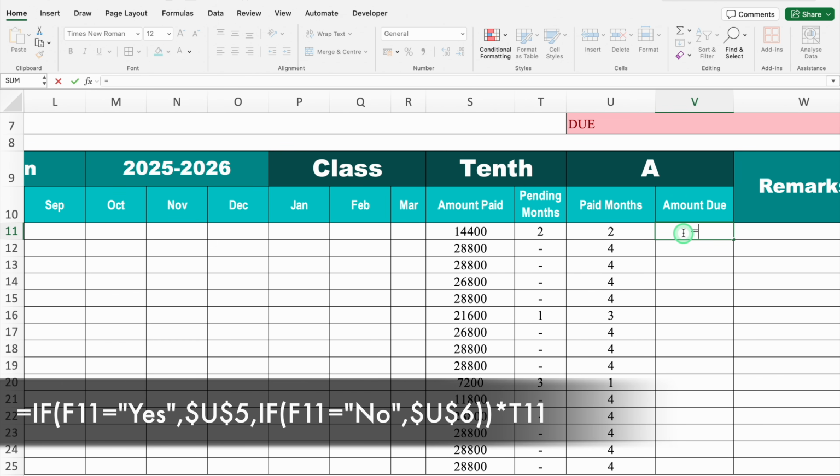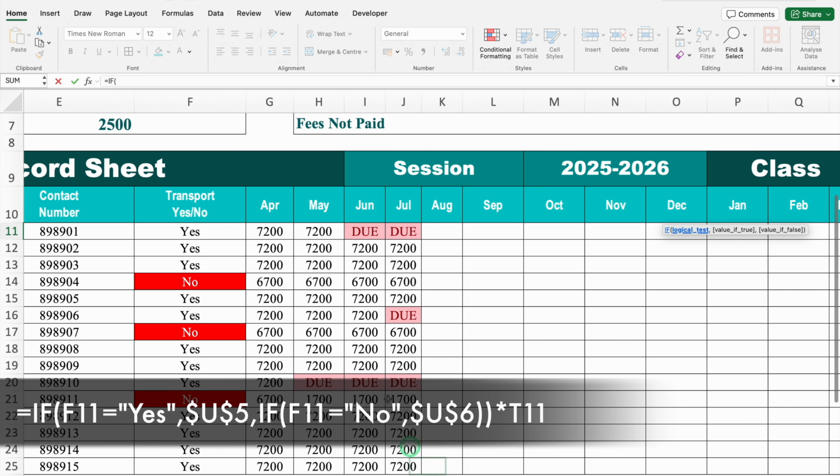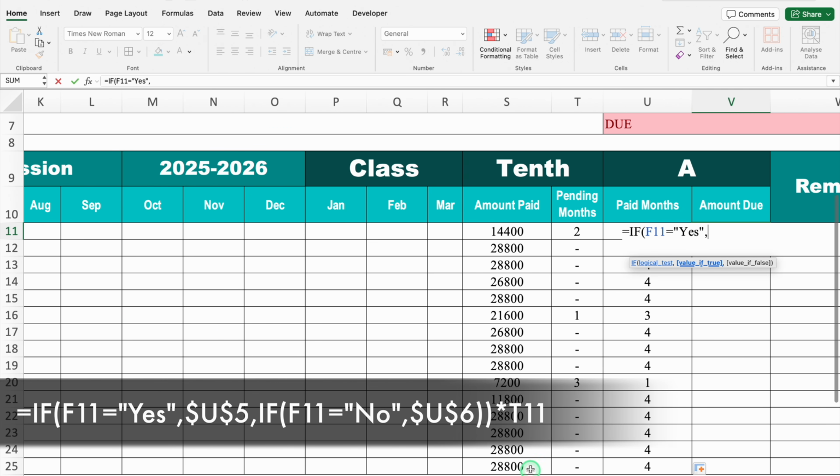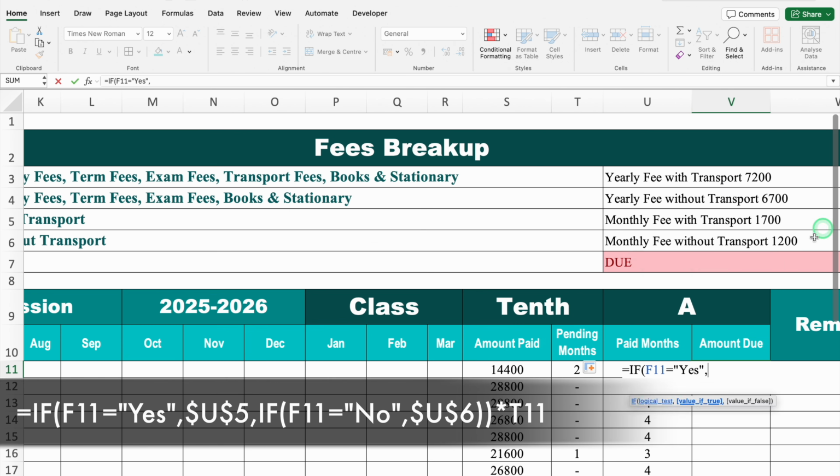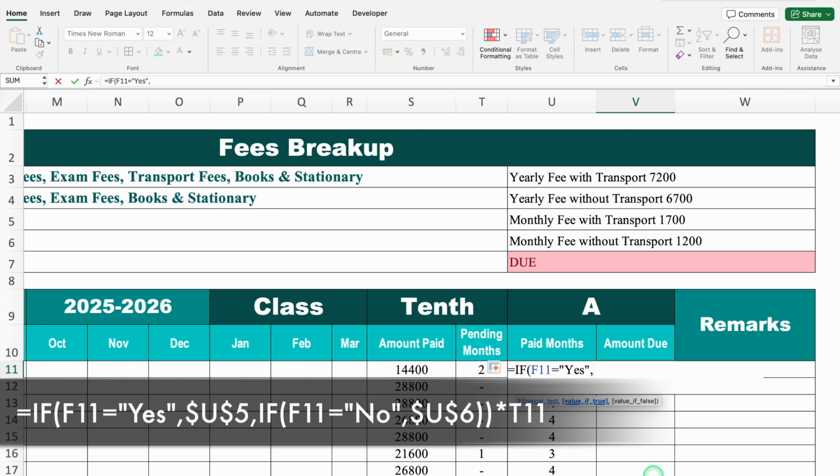Over here, we will be inserting the function of if. If, bracket open, we'll come to left hand side and we'll click on transport fee is equal to double inverted comma, yes, double inverted comma, close, comma. If this will be yes, in return what we want, I'll be coming to right hand side and we'll go on top. If transport fee will be yes, in return we want this figure, means monthly fee with transport.